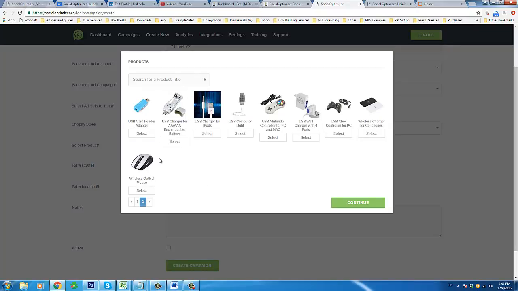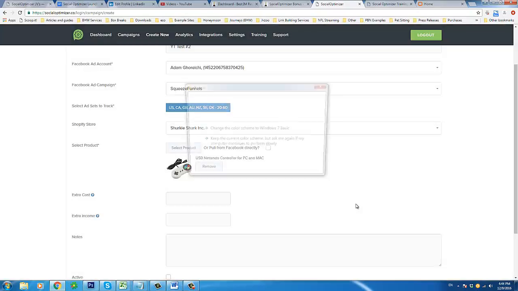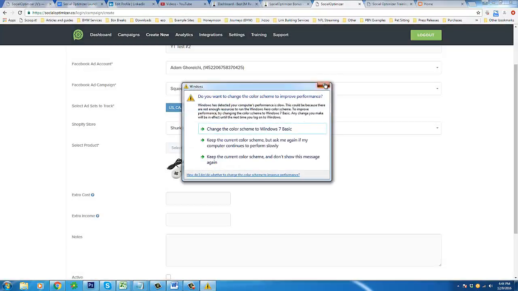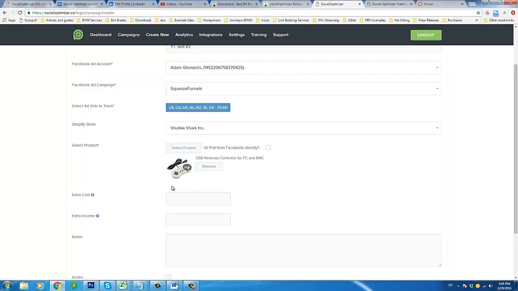Try to imagine that I ran an ads campaign for this USB Nintendo controller in my Shopify store. So I run the Facebook ads campaign, it links to this listing in my Shopify store, and even though Facebook and Shopify are two different websites, SocialOptimizer can look at them together and report back to me how successful or unsuccessful the entire campaign is.